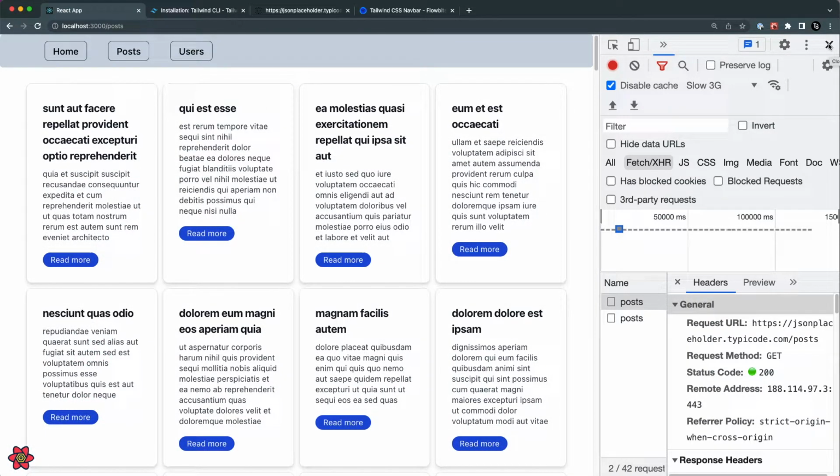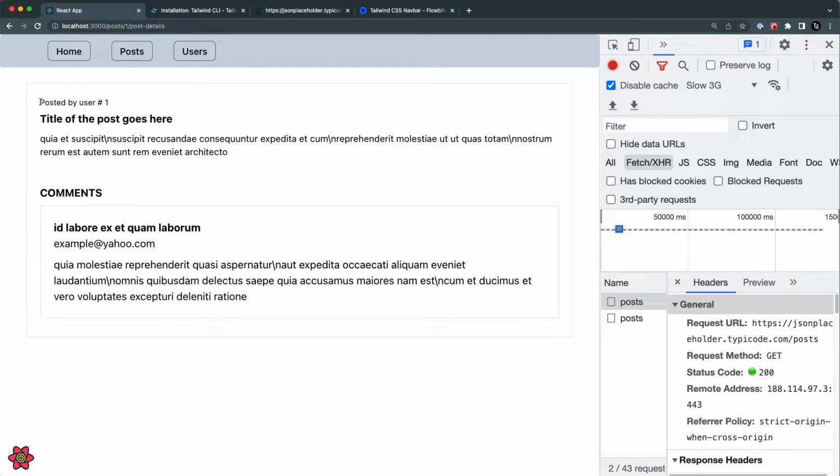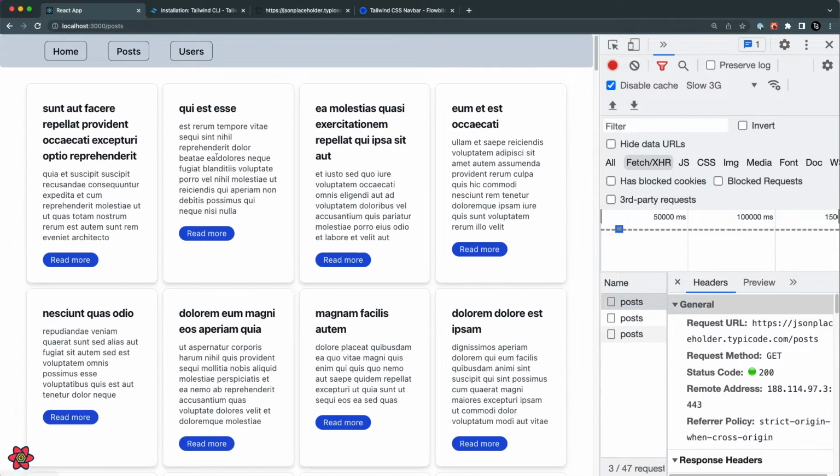Now what I want is when I go to any of these posts, it will show me the ID of the post over here. And you can see this is posted by someone, but this is not dynamic actually.